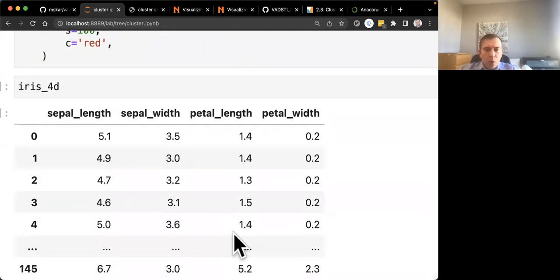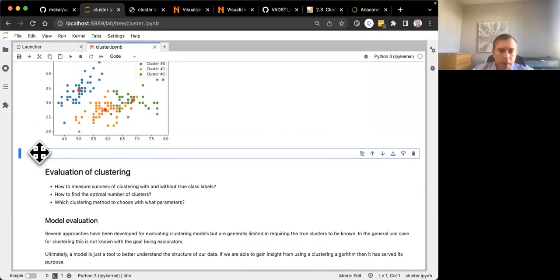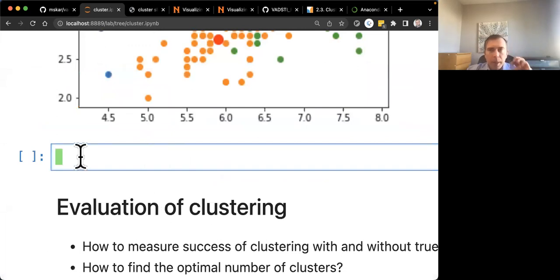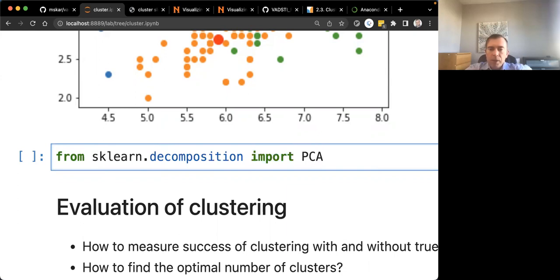We don't have too much time left. I want to do some live coding, and we'll pick up with this next time when we start again tomorrow. But I'm going to do some live coding. So from Scikit-Learn, the decomposition module, import PCA.